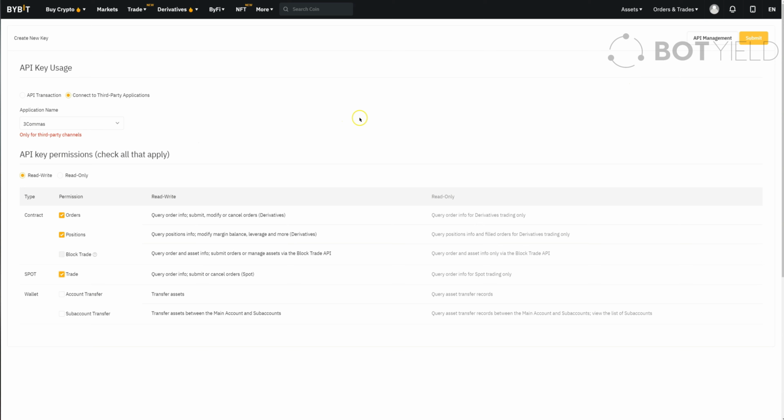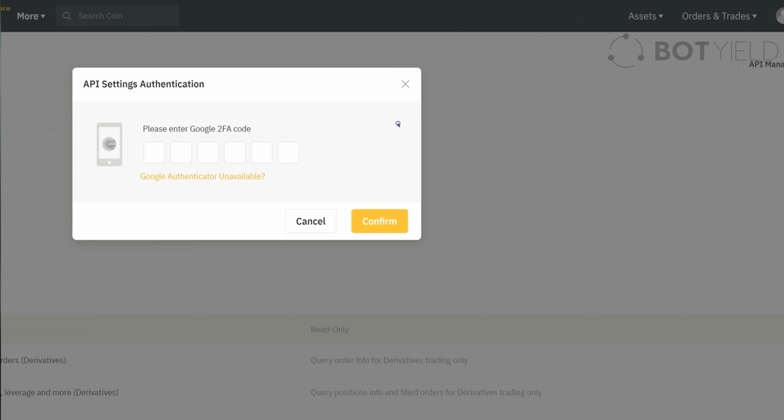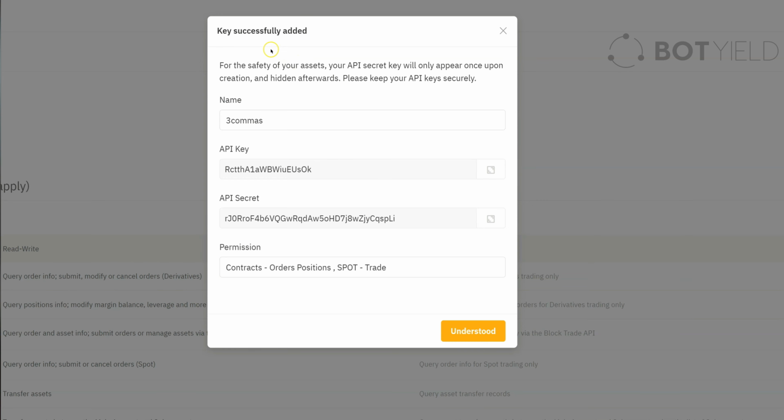Once that is checked, I'm going to go to Submit here in the right corner, and then you have to fill in your Google Authenticator. Then it will bring up your key successfully added, the name 3Commas, your public API key, and your secret key, which you should never share. We do it now here for this example, but you should never share it with anybody, which is very important. You're going to copy paste both of those, and then you're going to go log into your 3Commas account.